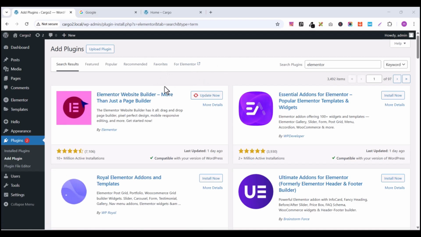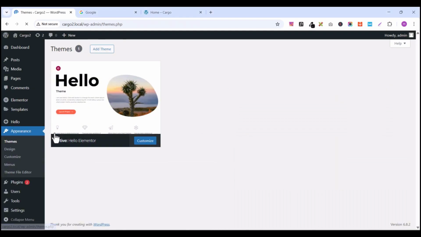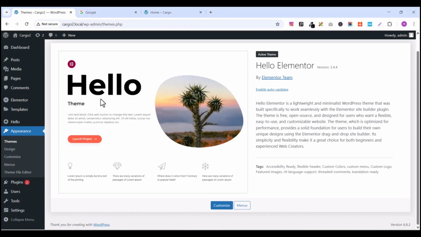So let's check the theme we are also going to use. On your left side, you see appearance. Click on appearance, then you see theme, then click on theme. It will take you here, and as you can see, we are using Hello Elementor theme.